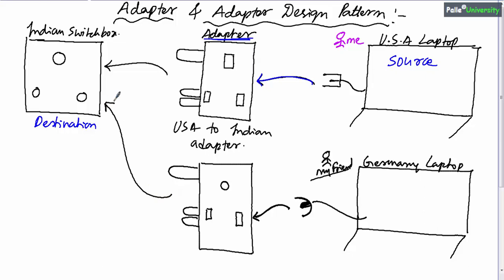Now here if you observe this picture, the destination is not changing, only source is changing. In case of source 1, that is USA laptop, we are using a different adapter. In case of source 2, that is in case of Germany laptop, we are using a different adapter which is European to Indian adapter. But still destination remains same, that is Indian switch box. So what you have to understand here is, whenever source changes, we have to change adapter. May not be for all the cases, but most of the cases, whenever data source changes, we have to change adapter. That is the last important point related to adapters.